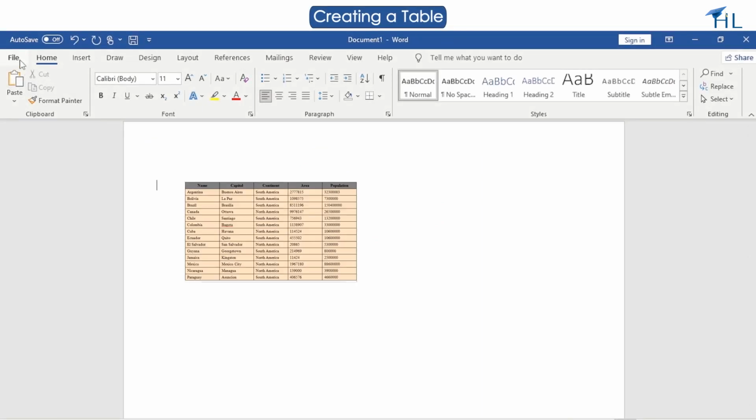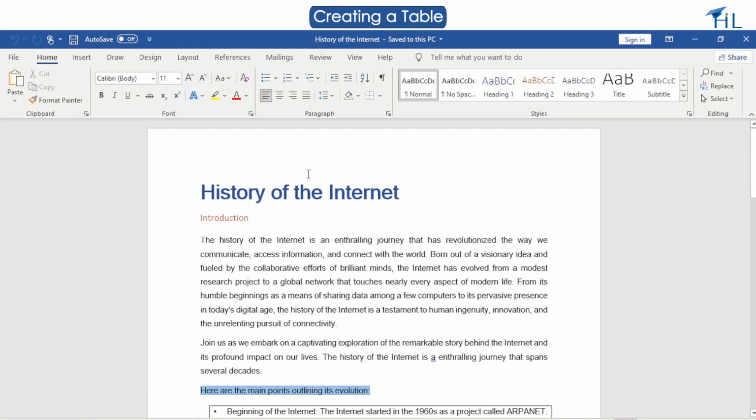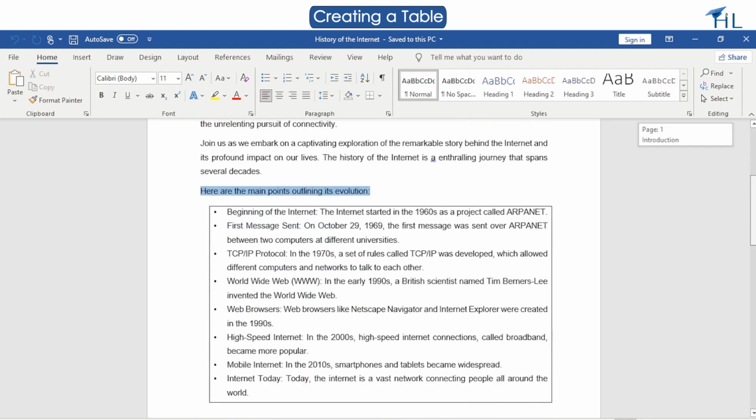Tables are useful for organizing information, creating schedules, presenting data, and much more. We will continue with the history of the Internet project and add the timeline of the Internet in a table.